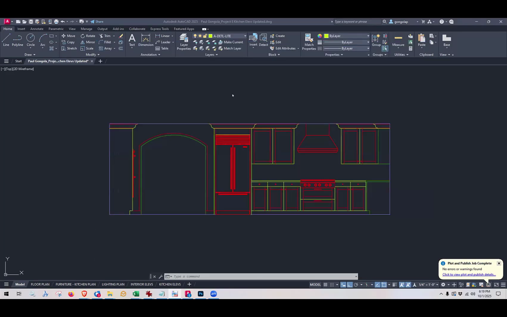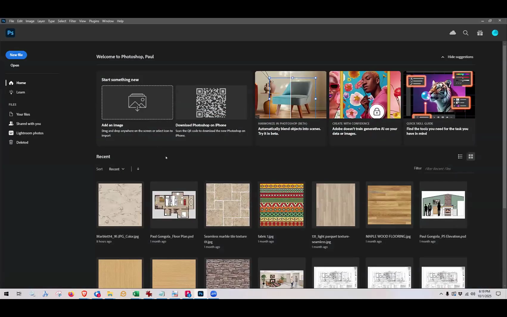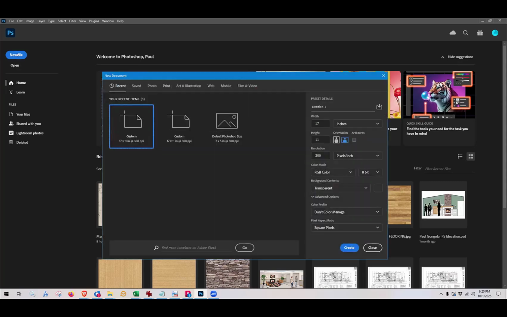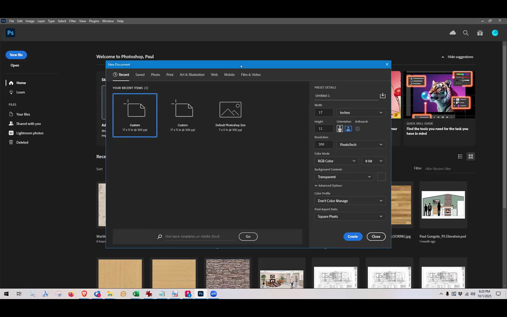Okay, so good. Done with AutoCAD. That's all we needed AutoCAD for, is just to plot that PDF. So I'm going to minimize this, and hopefully I have Photoshop fired up and ready to go. I'm going to create a brand new file. And to create a new Photoshop file, there is a little blue pill-shaped button right in the upper left of your interface, and just click New File, and you get a new document dialog box that comes up.